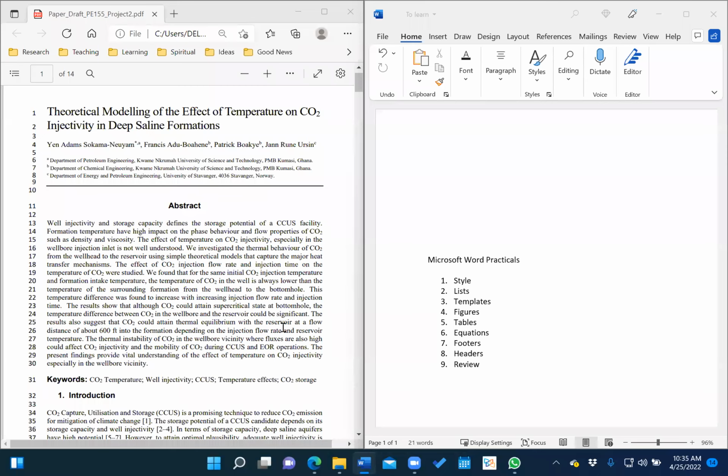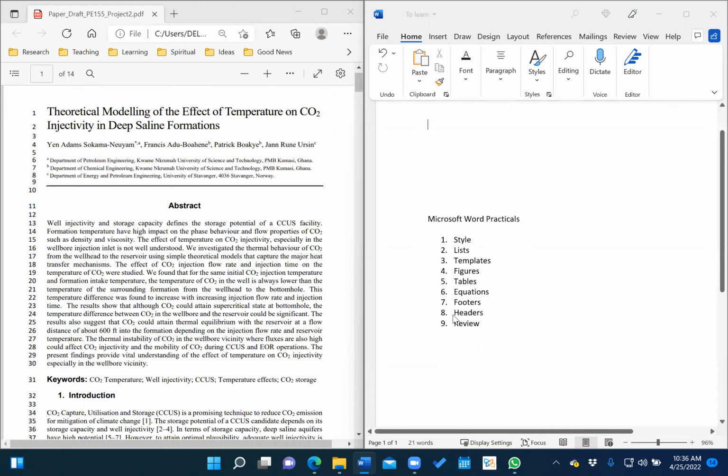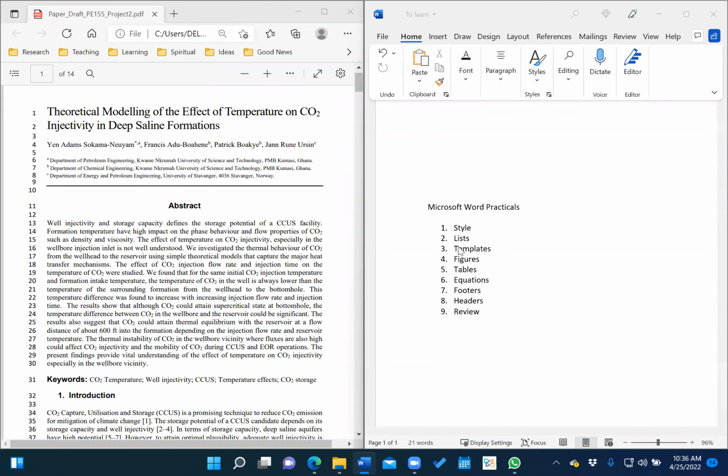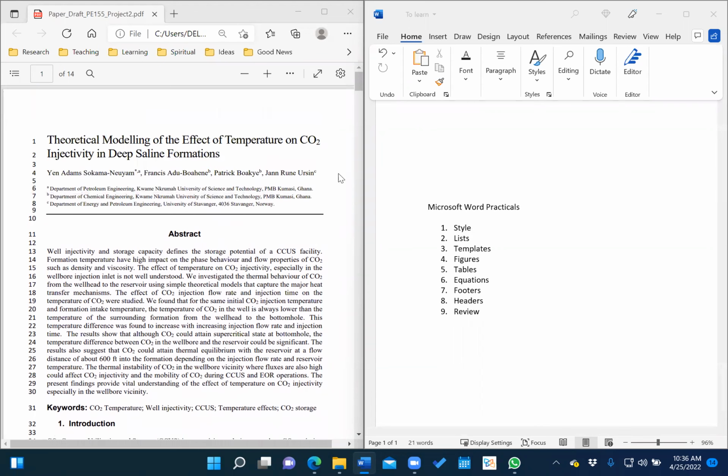Hello. This is practical lecture 2 for PE 155. In this lecture, we are going to be looking at some aspects of Microsoft Word. But I'm going to teach this by going through the project exercise I sent to you. So I'm going to try to solve the same problem that I'm asking you to solve, so that by going through it, I will use the various parts to explain the basics that you need to know.